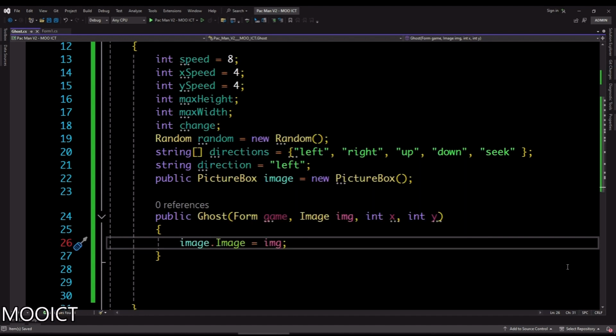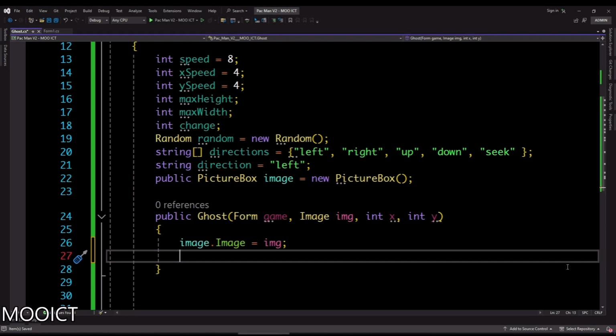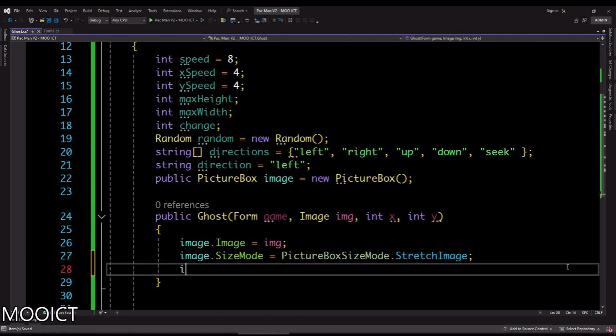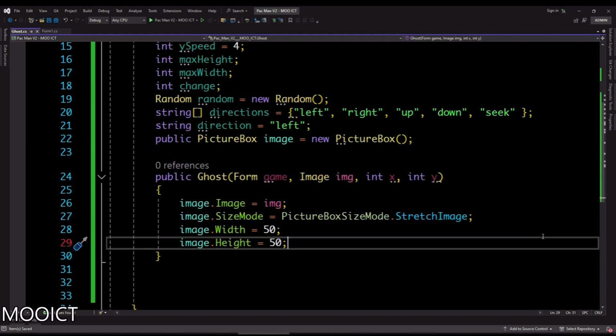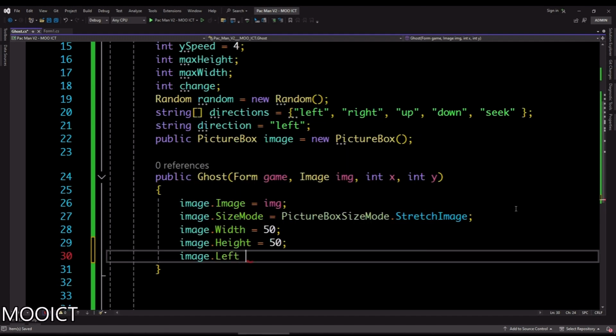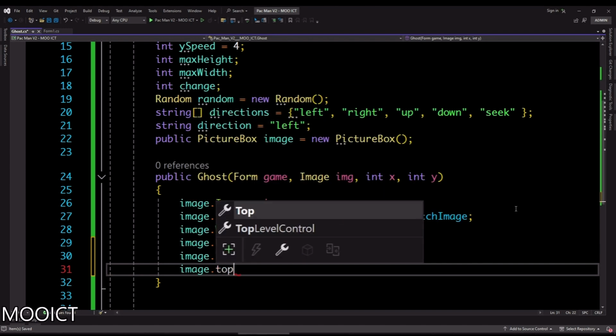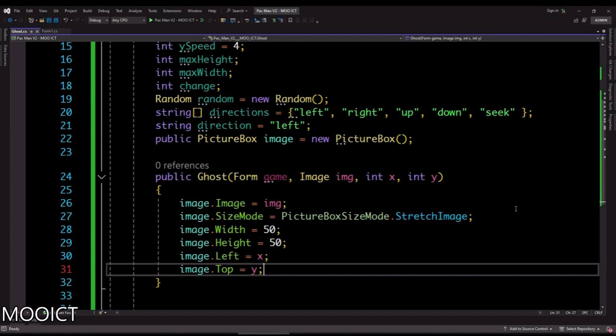All right, so first we're going to say image is equal to img. And then we'll say image.SizeMode is going to be PictureBoxSizeMode.Stretch, so we want it to be stretched. Image.Width is equal to 50. Image.Height is equal to 50. And then image.Left is going to be equal to x, and image.Top is going to be equal to y. So here we are setting it all up: the image gets set up with stretch mode, 50, 50, x, y.